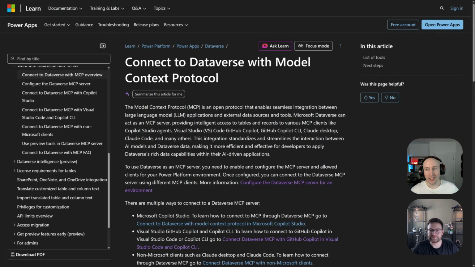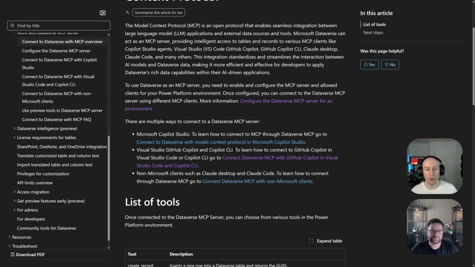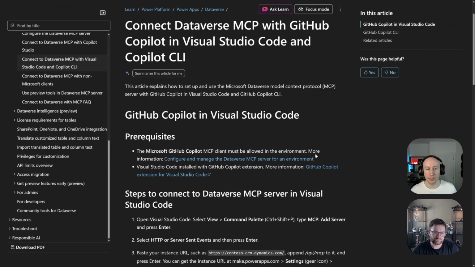All right. So the first thing that we have to do before we actually connect to an MCP server is we have to go into the documentation and understand how you actually set it up, because it's not just going to work. So the first thing we need to do is go to documentation and read through where it says connect to Dataverse with Model Context Protocol. And then within here, we've got different ways that we can connect to it. So we could use a Copilot Studio agent to use the Dataverse MCP server. But what we're wanting to do here is just bring it into GitHub Copilot in Visual Studio Code or VS Code. So if I click on that, then it gives us the instructions for it.